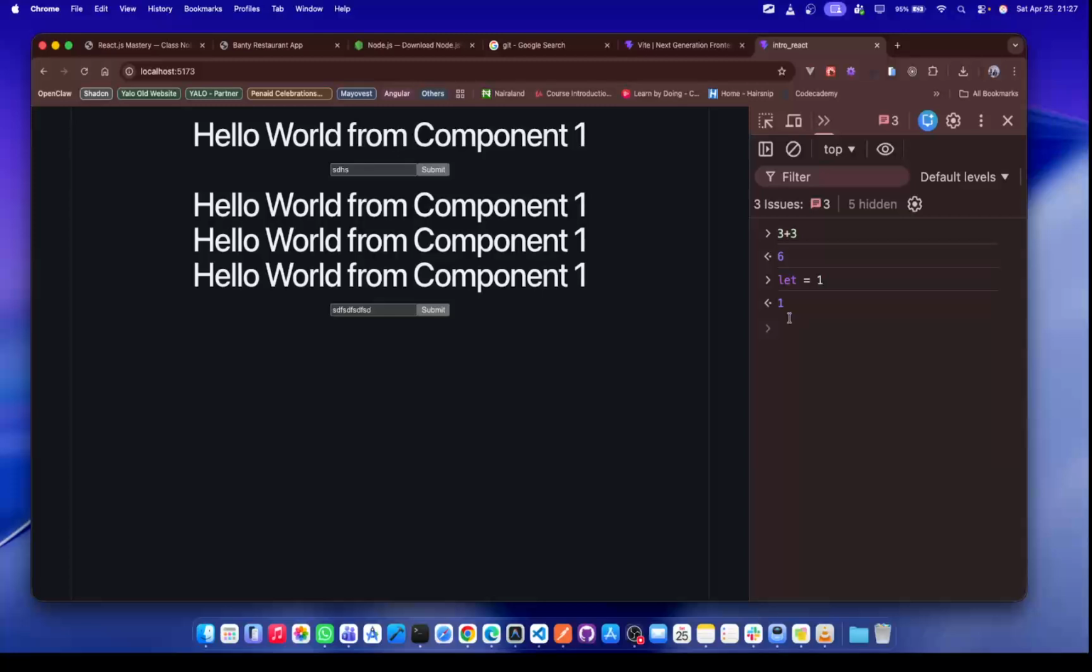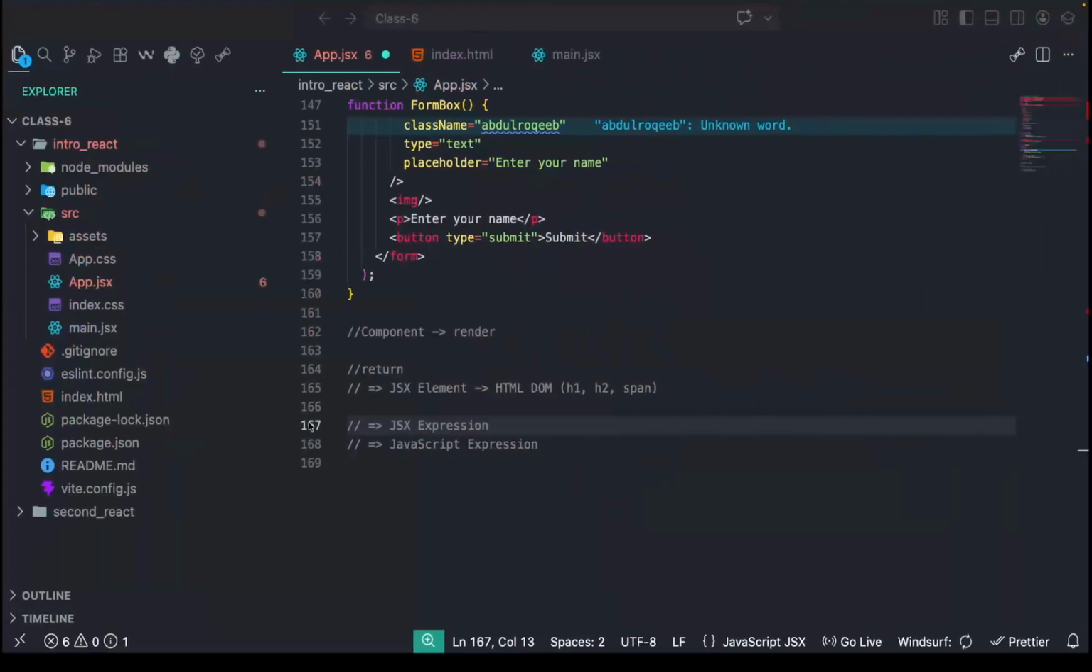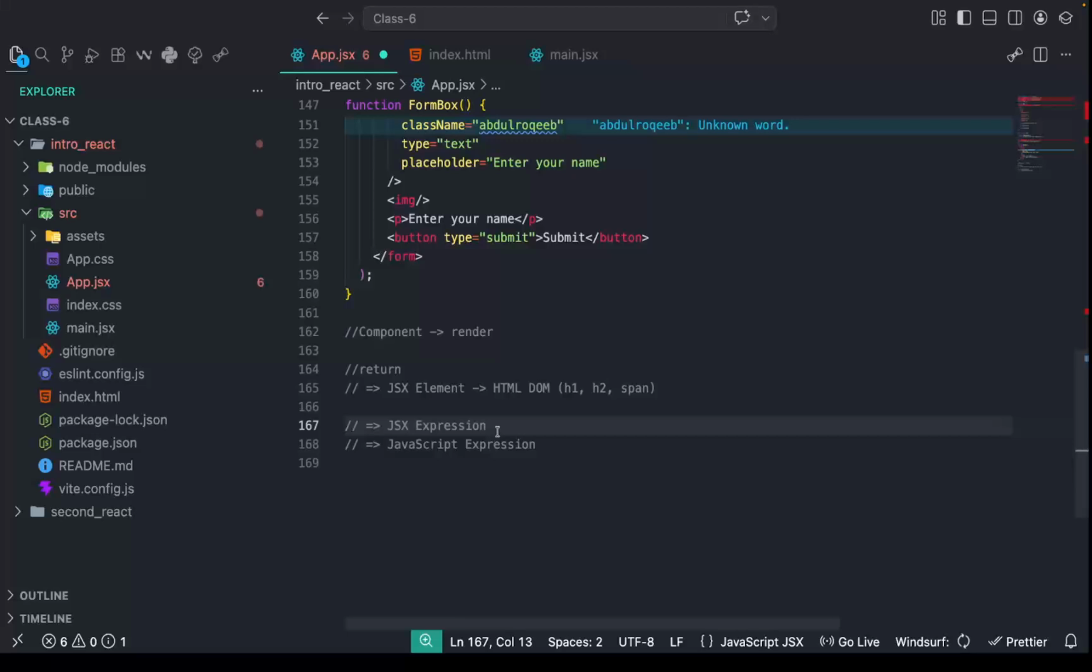So I have this let. Let me type let a to be 5. Now if I call a, as you can see, the a is giving me 5. So this a that you are calling here is an expression because it's returning a value back to you. So all these things too can be used in your code here.